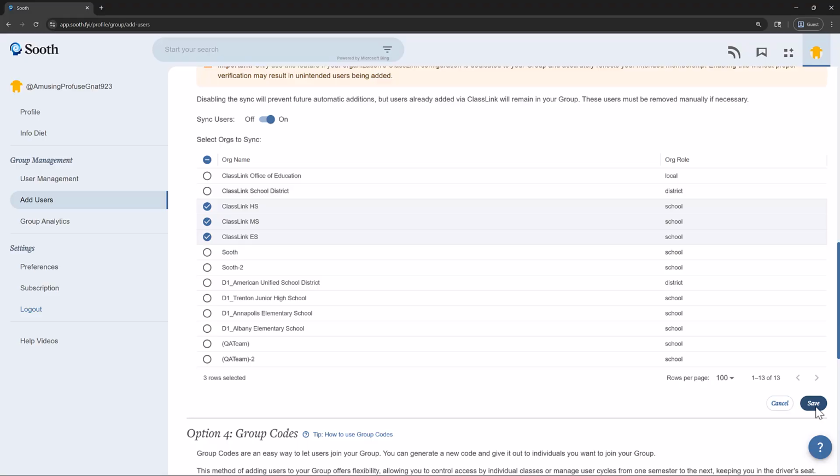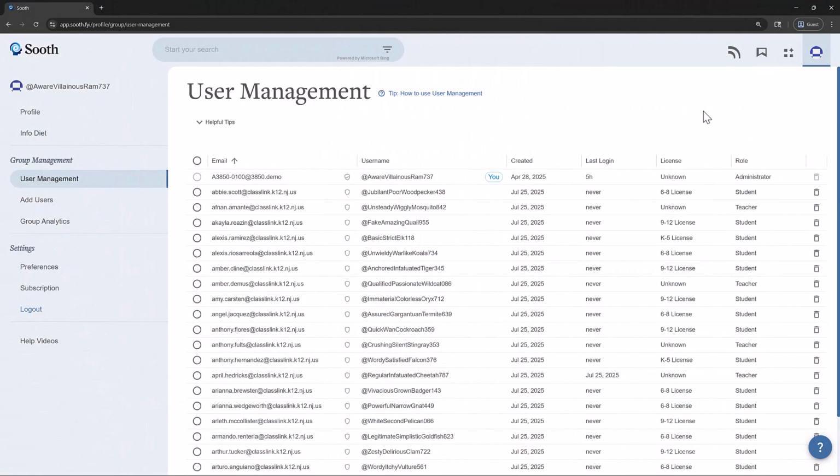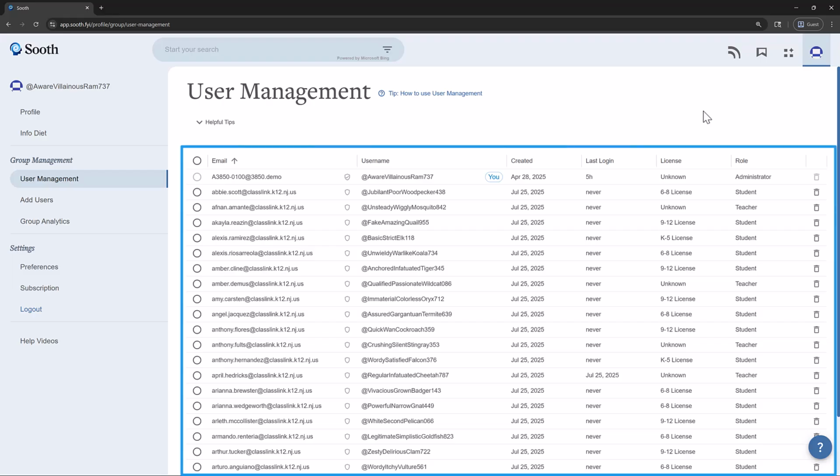Let's go ahead and switch to another account that already has ClassLink roster users uploaded so you can see what it will look like. Now we are logged into another group admin account that has enabled the ClassLink roster and uploaded its users through it. We are looking at the User Management tab for this account, and as you can see, here is the display of users that have been added.